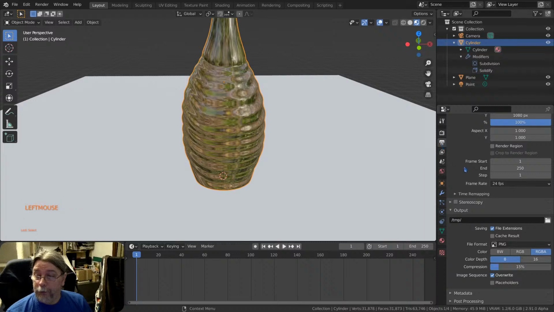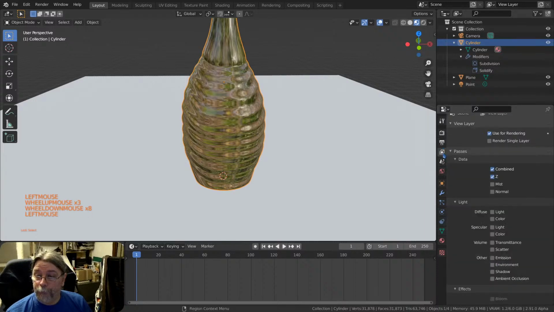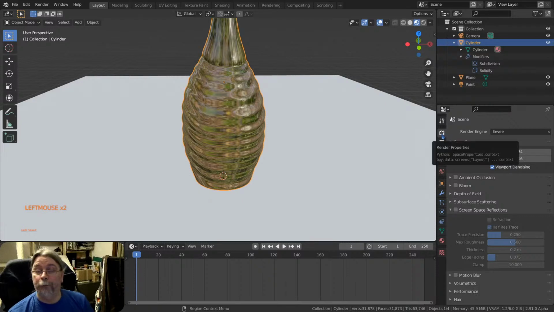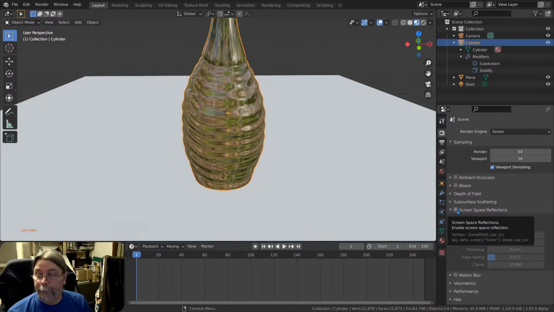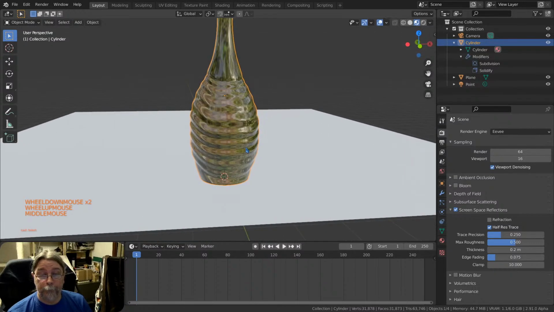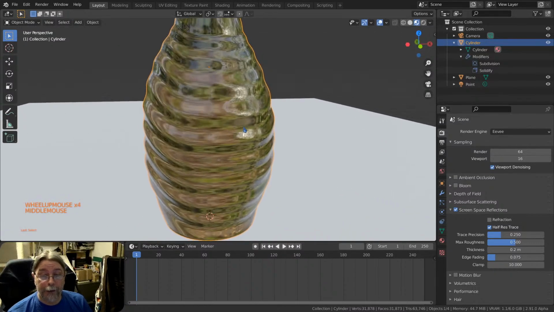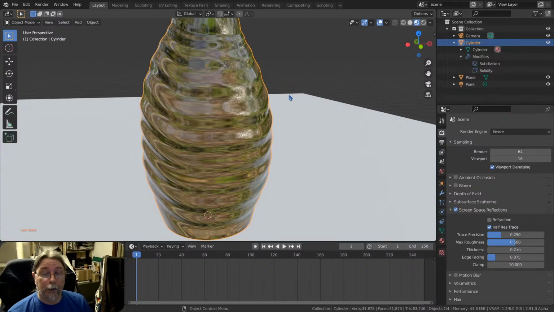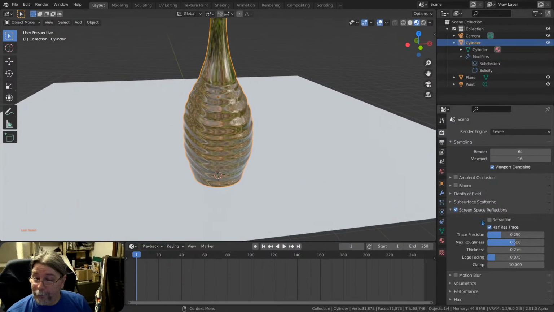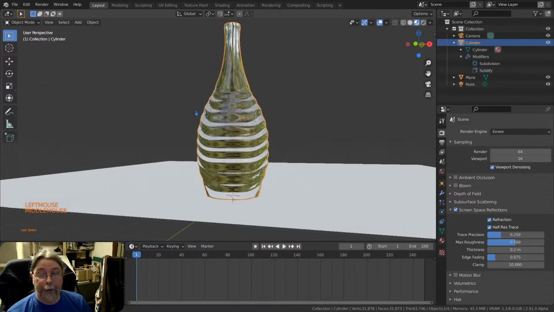This is the part where I always have to search for it. There we go. In the render properties, we have to enable screen space reflections. Now you can see it's already reflecting some of the material from here onto the glass. And you can just about see it going here in the background. It's a bit hard to see because this object has so much reflection going on. Let's add the refraction. There it is.